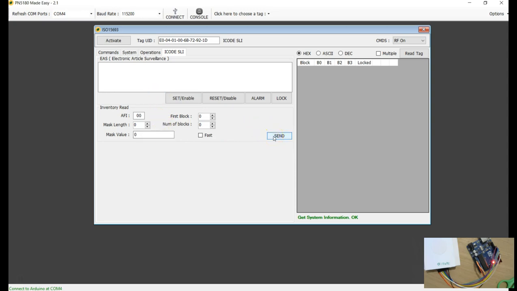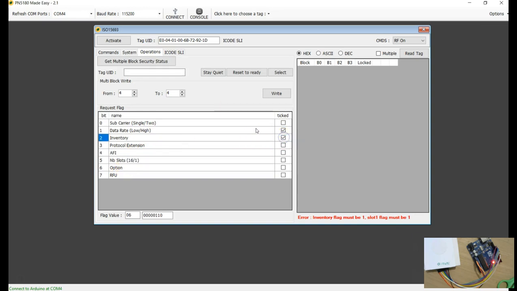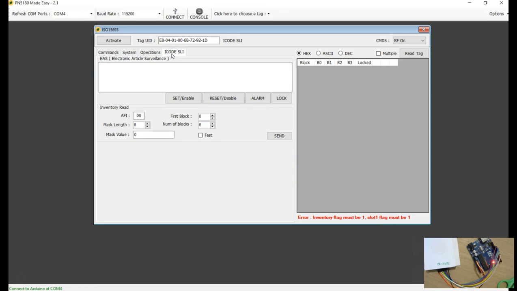If you click here, there is some information. It says the inventory flag must be set to 1 and the slot flag should be set to 1. So here I'm going to set inventory to 1, and actually it's the number of slots, so set this to 1. Let's understand the simplest use of this command structure. I'm not going to use the mask length or the mask at all. I'm just going to use a simple inventory command, and I want to read starting from block 0. I want to read 5 blocks. However, you get 6 blocks here. That's what the document says. When you hit send, the inventory read is okay.